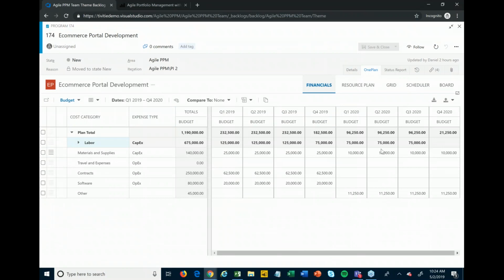Generally speaking, we would do that using blended rates and such so that we can get those high-level estimates. From there, you can key in any other costs. There's not necessarily just labor costs. We may have contracts and materials and supplies, software that we may need to purchase, et cetera. And that all rolls up to my total budget to say, okay, for this program, in this case, I think I'm going to need $1.1 million to go and do this, right?